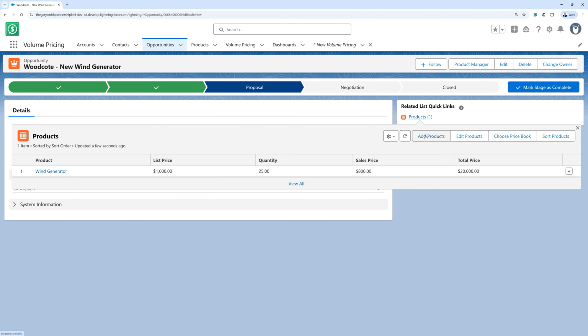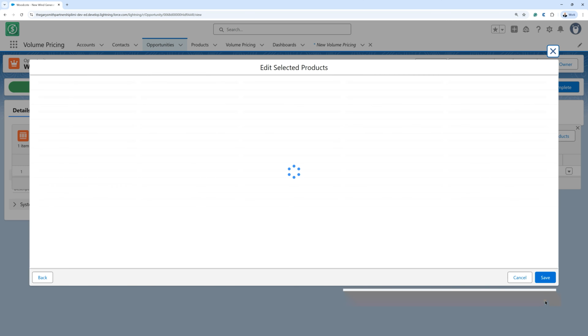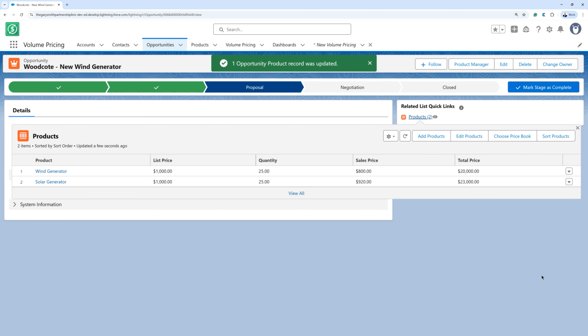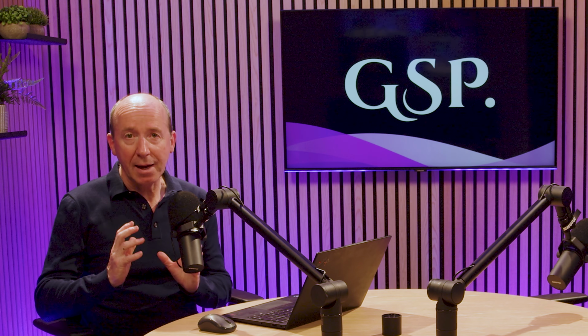Here's the same opportunity, and I'll select the solar generator. I'll enter a quantity of 25 again, and this time you can see that the sales price is $920 per unit. That's because the app has taken account of the discounts that apply to each tier. So that's how you set up band and tier-based volume pricing using the GSP volume pricing app.